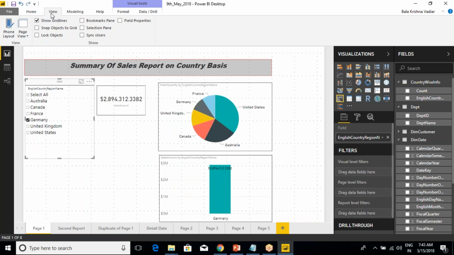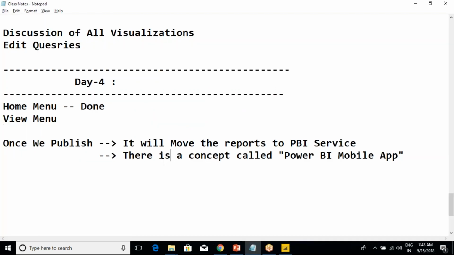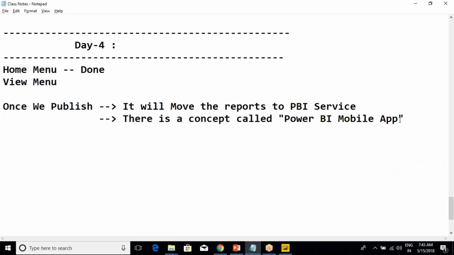I hope we are good with the view tab, except snap objects grid. The view tab is also done.